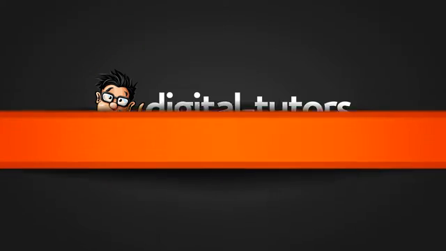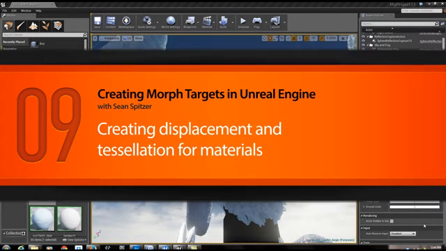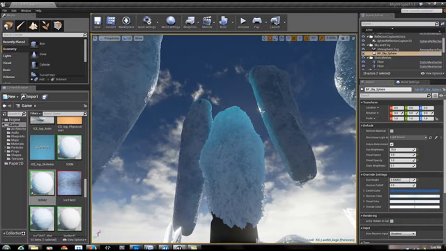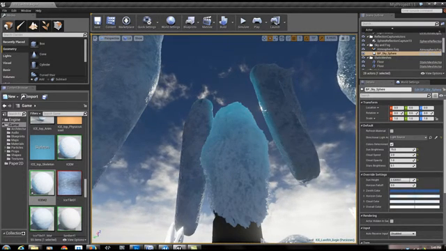In this lesson, I'm going to show you how to set up a tessellation node system within Unreal 4 to get certain objects to really pop and have that real physical look to it as we segue into our holographic magic material. So let's get started. All right, so you can see here I have my ice set up here.